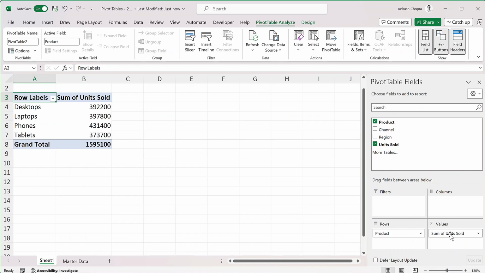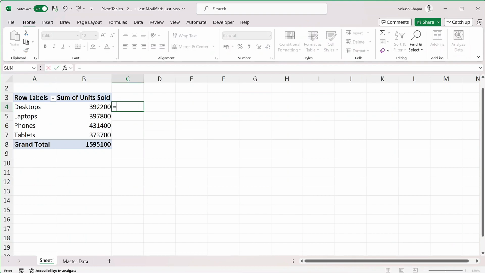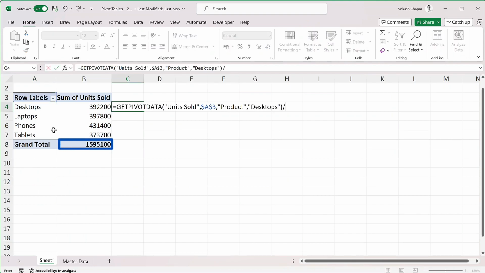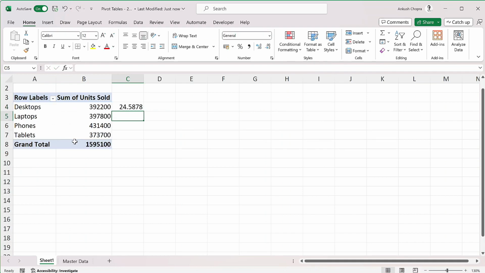To do that, the intuitive step is to write a simple formula. And the formula is the value in the cell B4 divided by the total in the cell B8, and percentage of that. We get the value as 24.58%. This seems correct.